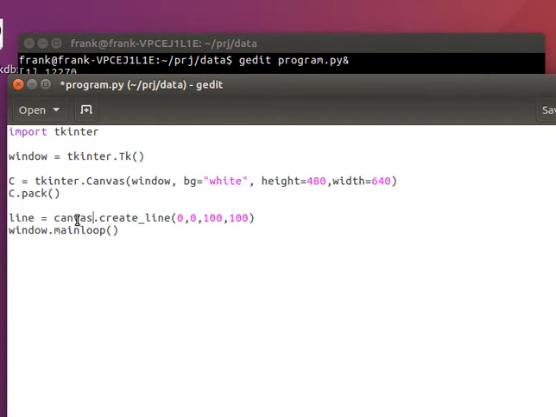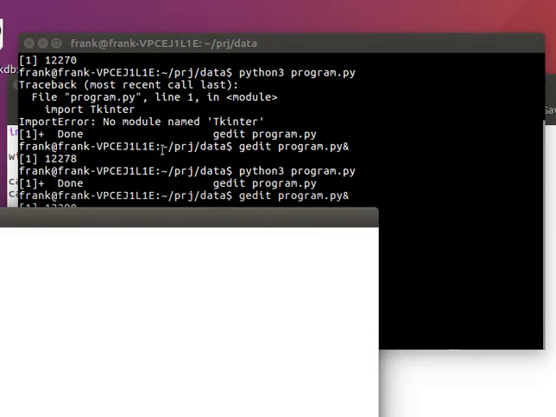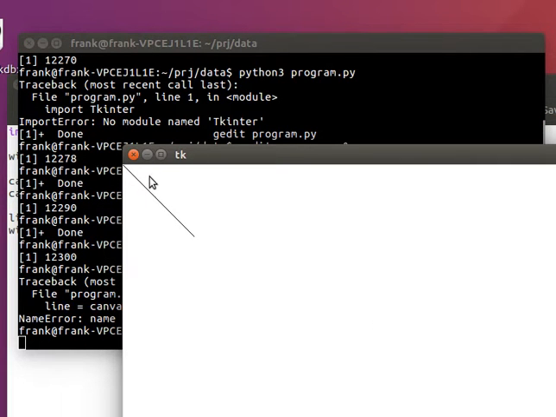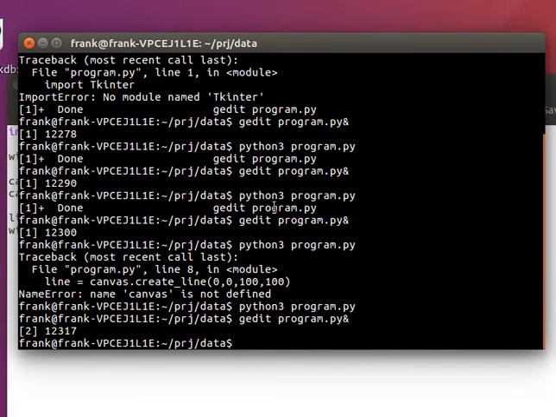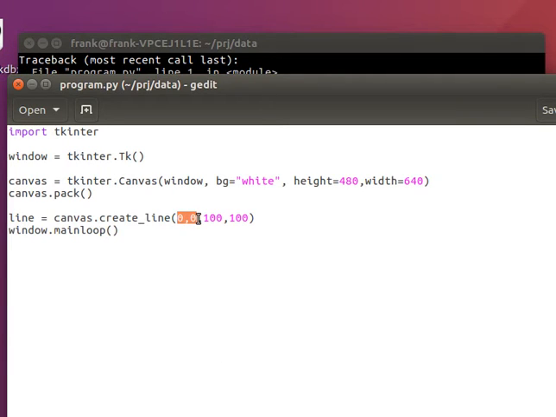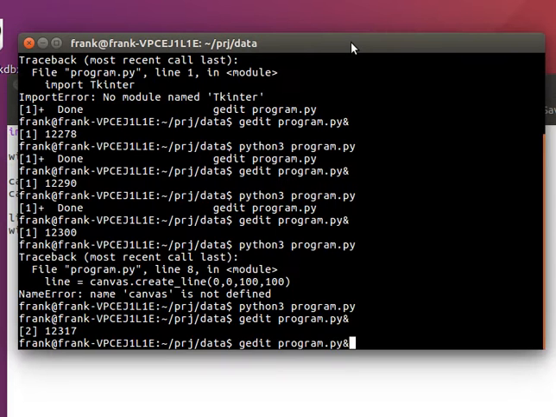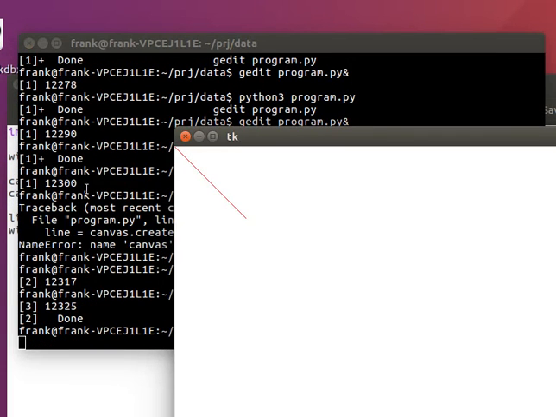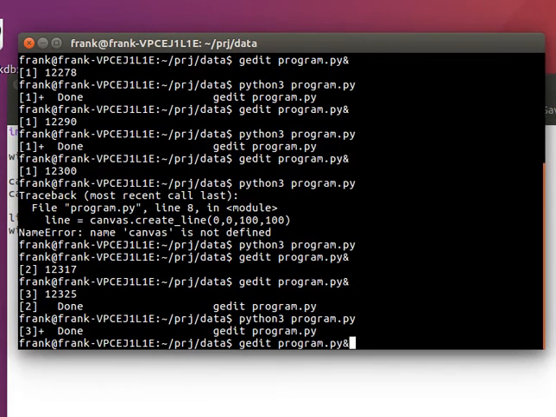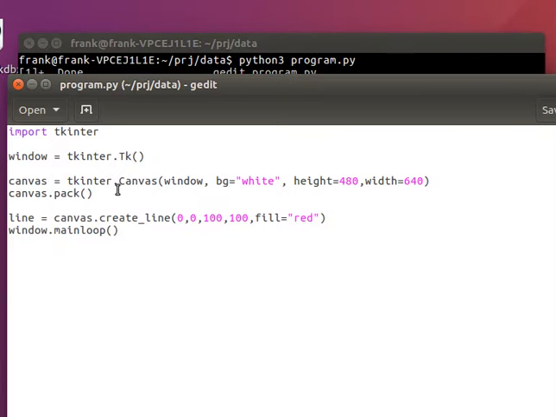So yeah, let's call it canvas. It's more obvious what we're doing. So now we drew a line. Just to clarify, this is the top coordinate and this is the other coordinate, so the two points where you draw your line between. I think we can change the color. So now we have a red line, and of course you can pick whatever color you want. So this is one of the things you can draw.